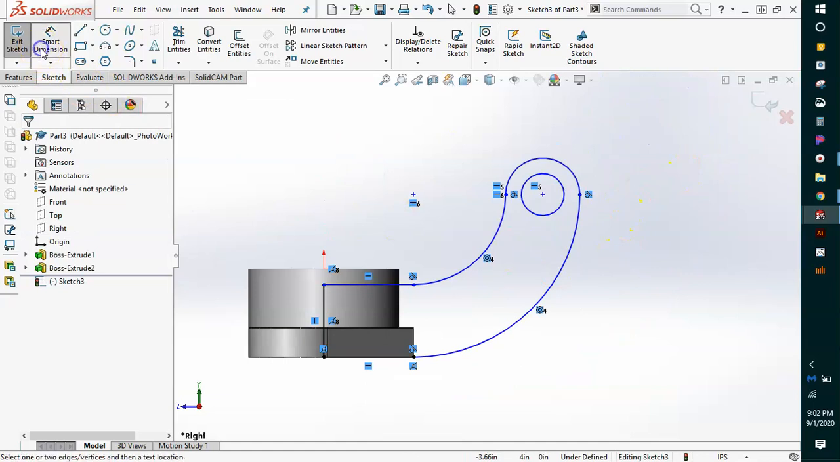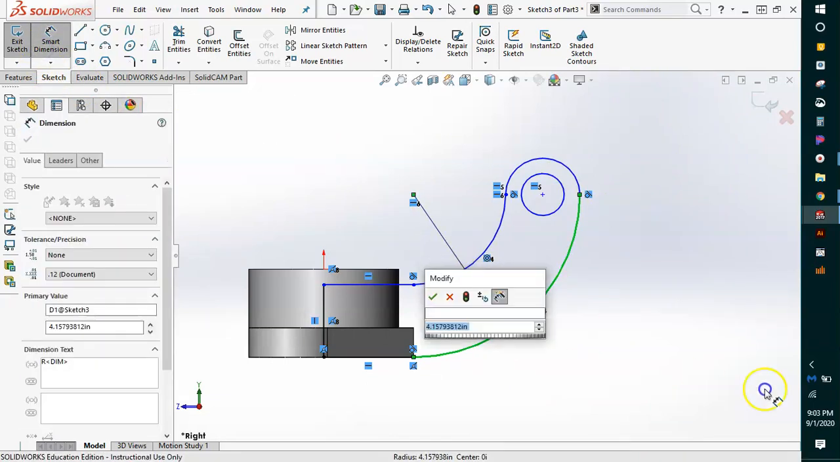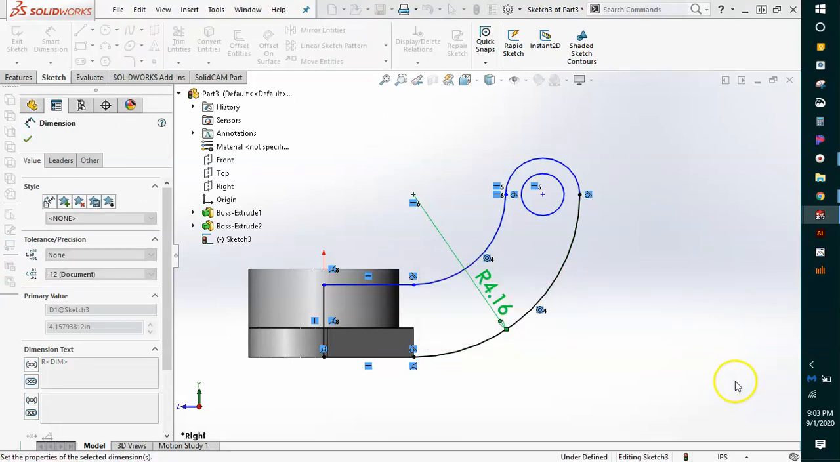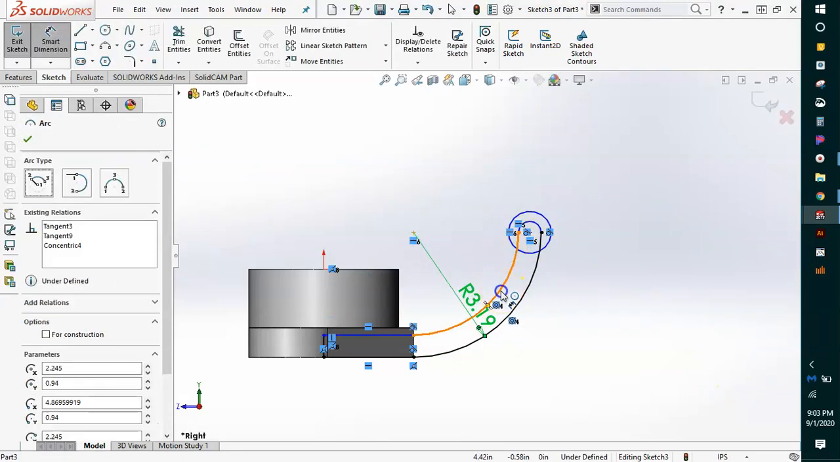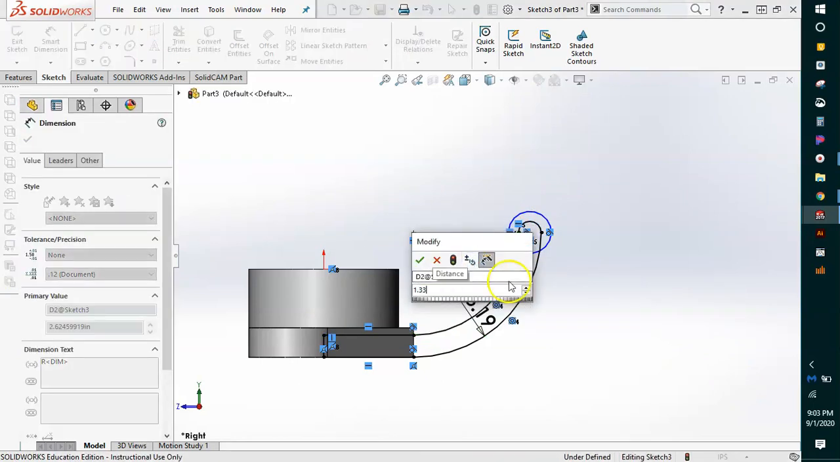Now we just need to go ahead and dimension this. So it says this arc has a radius of 3.19. It says this smaller one has a radius of 1.33.